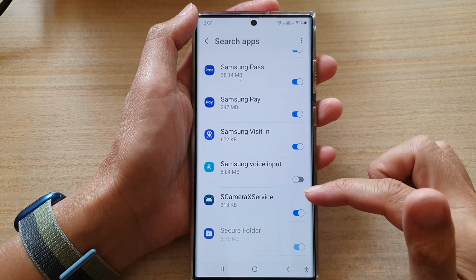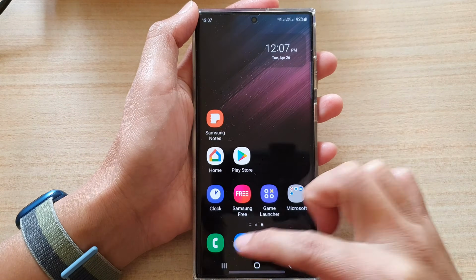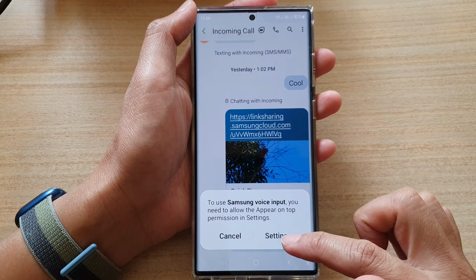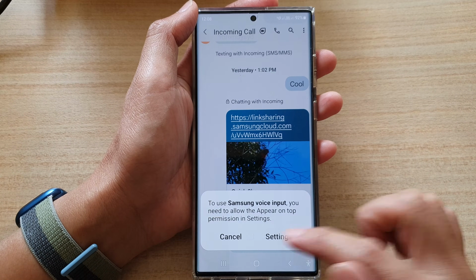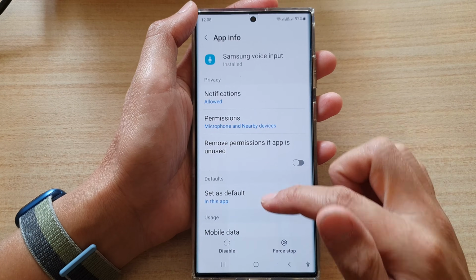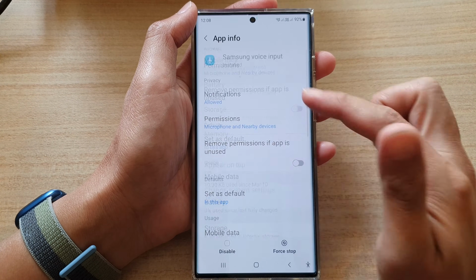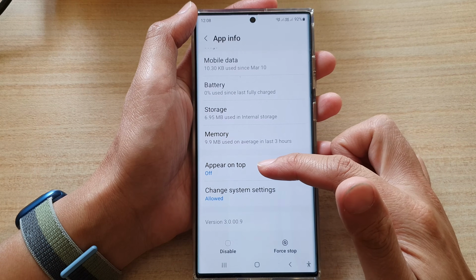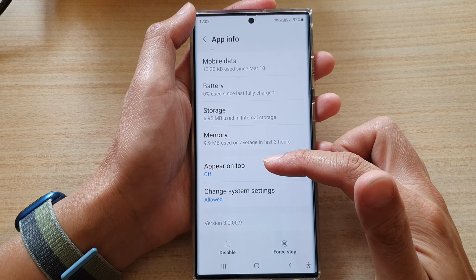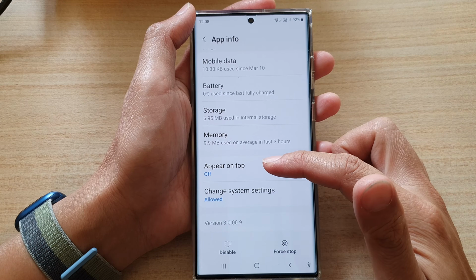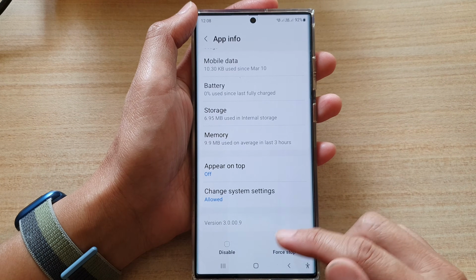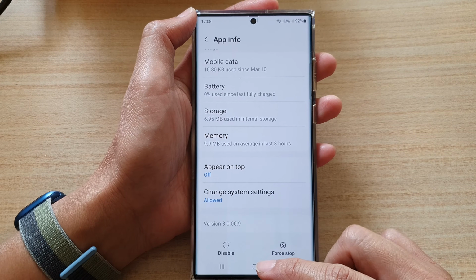I can switch it off, and if I go back in here and try to use the microphone, you can see the error comes up again. So you would want to tap on settings, and in settings you might want to go all the way down to the bottom. You may be able to see, instead of saying appear on top, in your region you might need to select draw over other apps. Okay, and that should allow you to get the microphone working again.